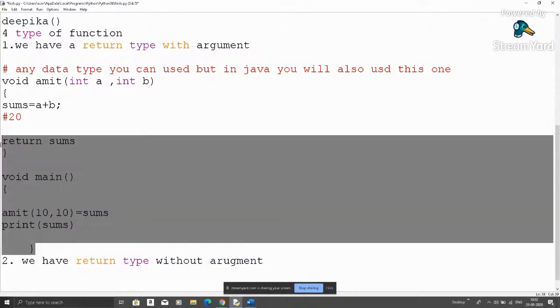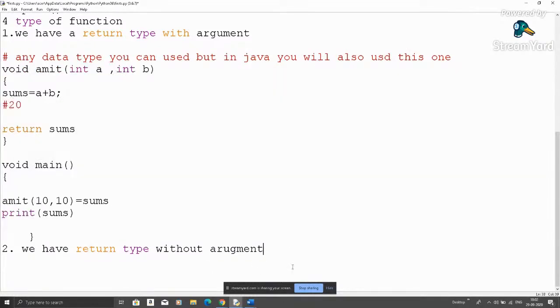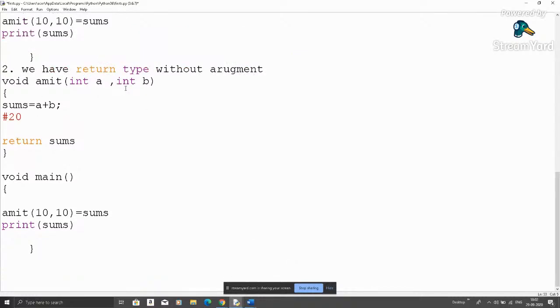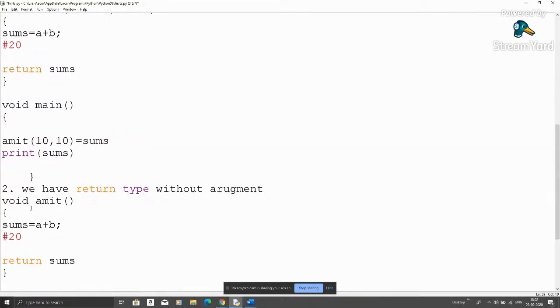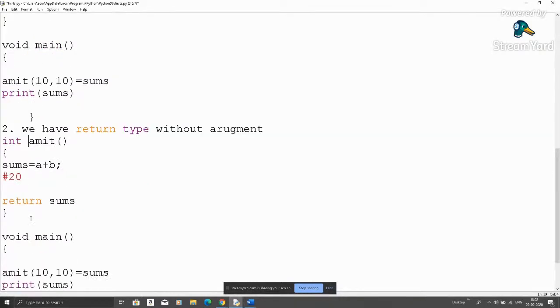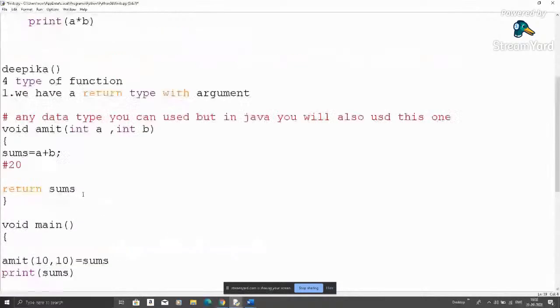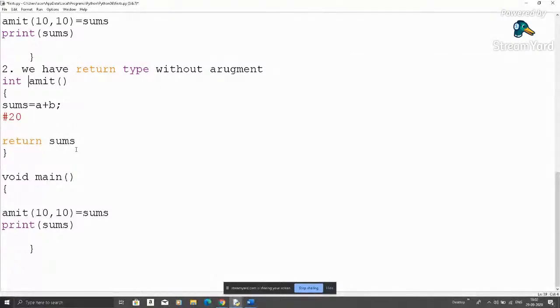We'll copy this whole code, but the only difference is that we remove this one from here, and we will remove this also. If you want int or float, you can use it. I think many are saying that in C it's different, but I'm only explaining how you define a function, not the exact syntax right now. In this, we have a return type but without argument, so we have not passed anything in the bracket.